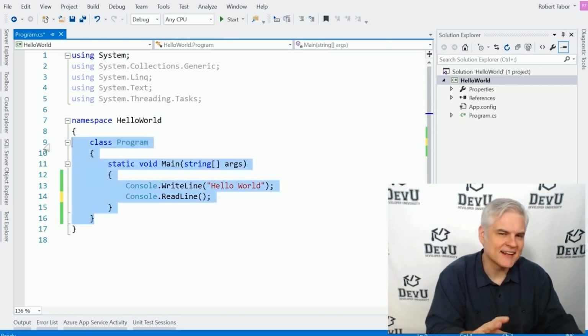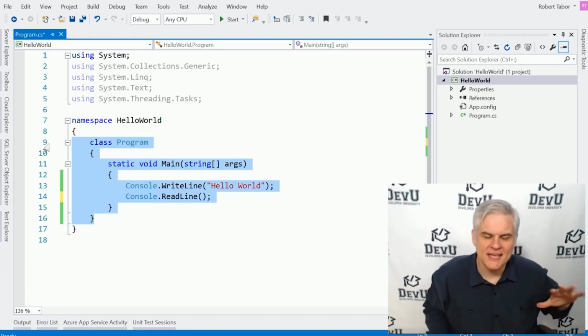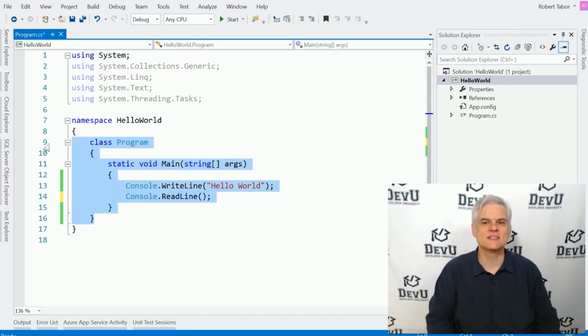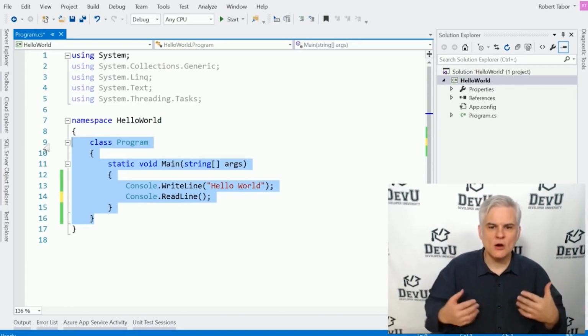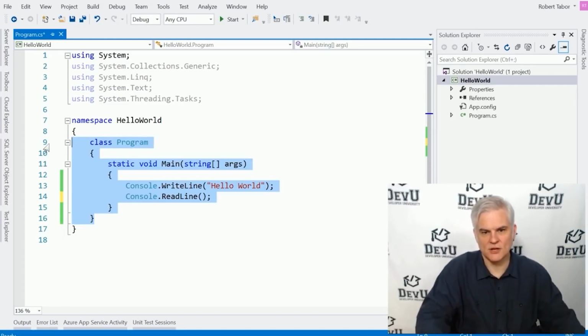Now, I said that a class was merely a way to organize your methods. It is so much more than that. And again, I'm way oversimplifying this as we're getting started here. But the main takeaway for right now is that code is organized in curly brace containers, and you have some blocks of code that reside inside of other blocks of code.